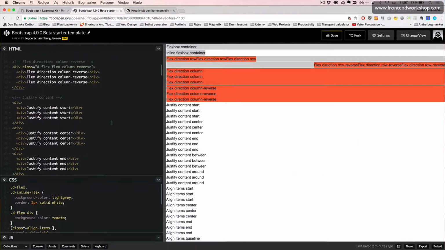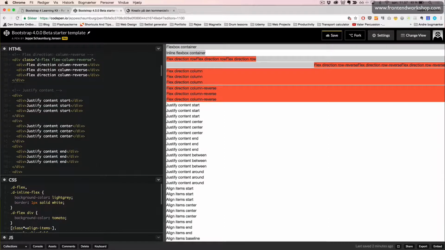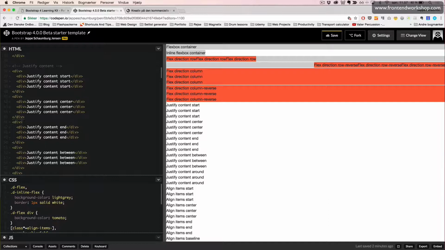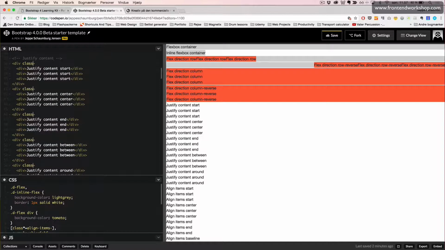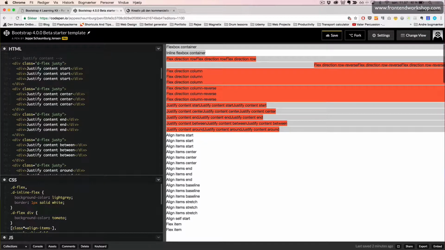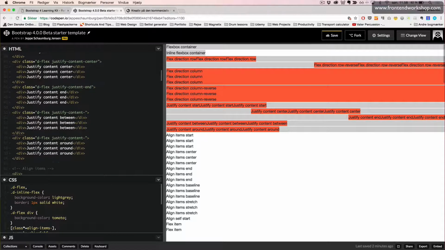Alright, so now we'll see how we can justify the content. I'll just select all these code blocks at the same time. First we need to create the flex container, and then we want to use the class justify dash content and then our value. So for the first one, we'll align it to the start, and the next one should be aligned to the center. The third one should be aligned to the end. We can see this right here, the start, the center, the end.